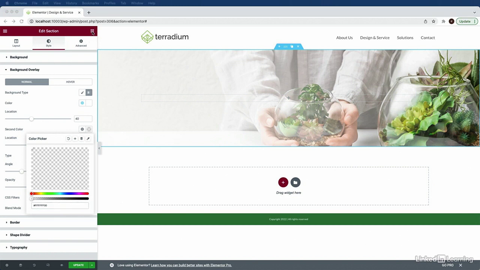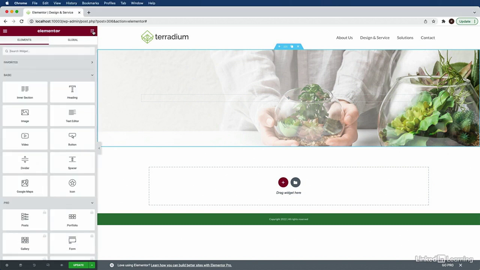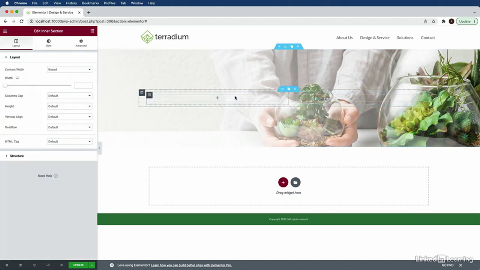The next thing we'll do is go back to the widgets. We're going to create an inner section, so I'm going to drag the inner section widget to the middle of this section. By default, the inner section widget is going to create a 2-column layout. You can increase the number of columns by using the plus or right-clicking on Edit Column, but for our purposes here, we just need the 2 columns.